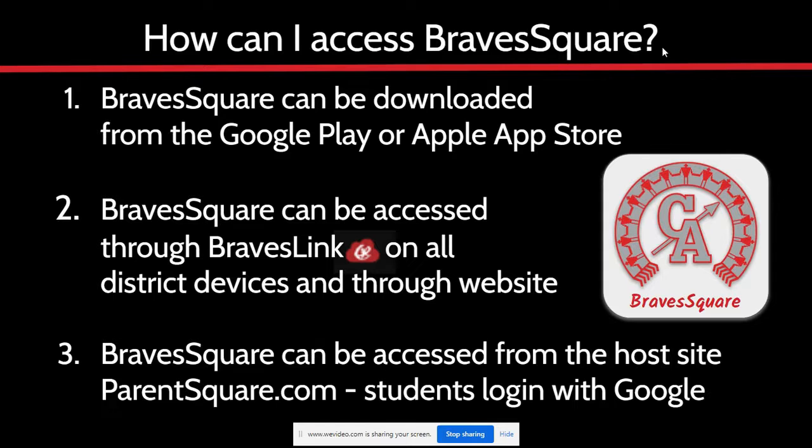The last way is to access it through the host site of ParentSquare. If a student accesses it there, they should log in with Google. If you are a student though, we highly recommend you log in through BravesLink, and I'll show you a few different ways to access that.